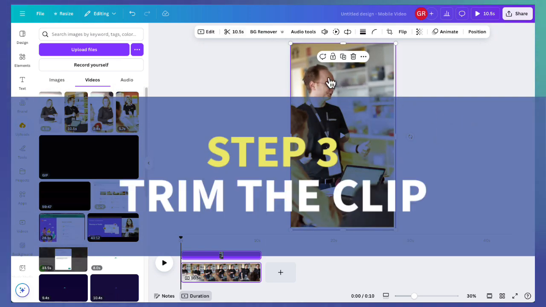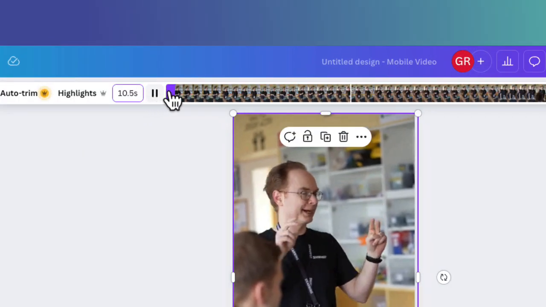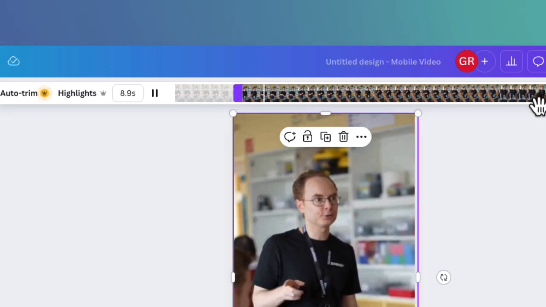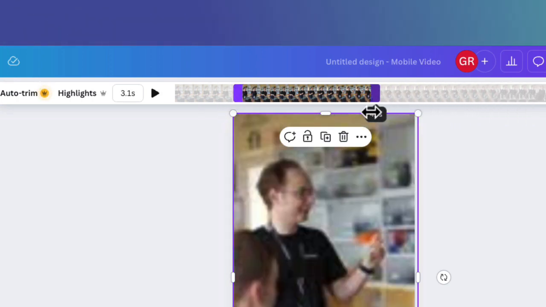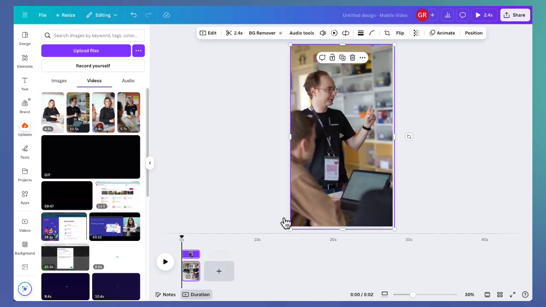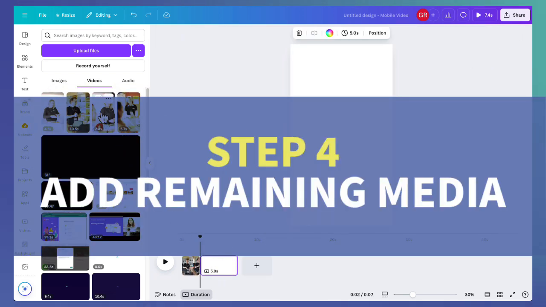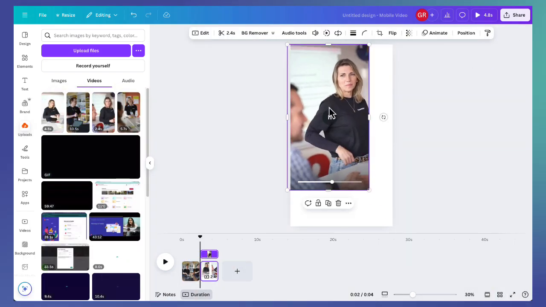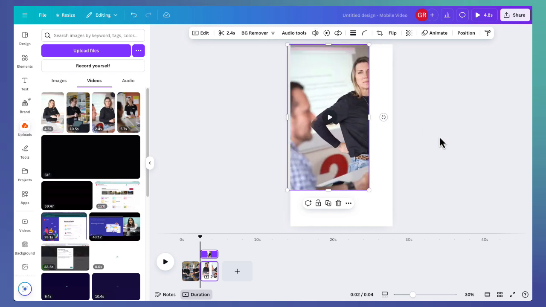Step 3. Trim the clip. Click on the video, use the trim tool, and define start and end points. Keep it short and snappy. That's better for engagement. Step 4. Add a second slide. Add another video to a new page. Trim this one as well.